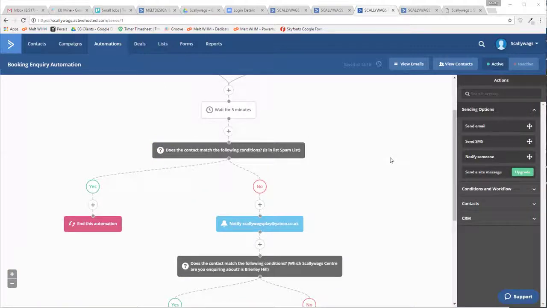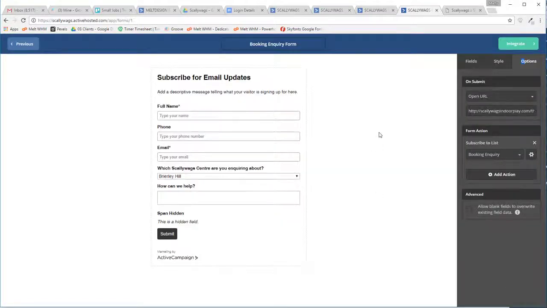Okay, so one more setting we need to check on the form before we can implement this, and we're good to go. So switching back to our form, you can see here that previously we've got the set up form action, subscribe to list. We need to make sure we remove that, because it's kind of contradicting our automations, so we just need to untick that from there.